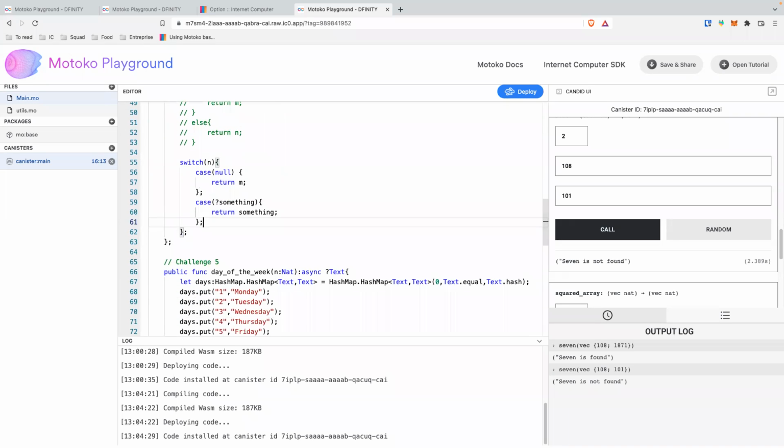Challenge 5. The goal was to write a function dayOfTheWeek that takes a Nat and returns a Text corresponding to the day. So the first day would be Monday, the third day would be Wednesday, the seventh day would be Sunday, and so on. And if your Nat is higher than 7, you will return null.